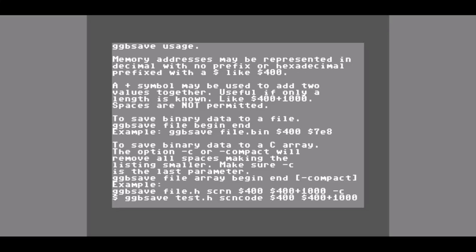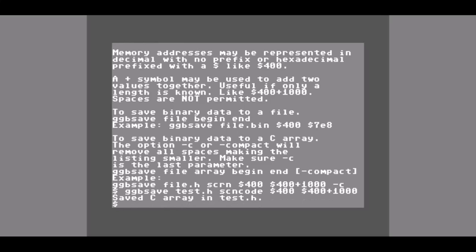So this is saving the entire screen as it is right now to test.h with an array that will be named scncode. Save C array in test.h. So let's go ahead and take a look at it. cd test.h.